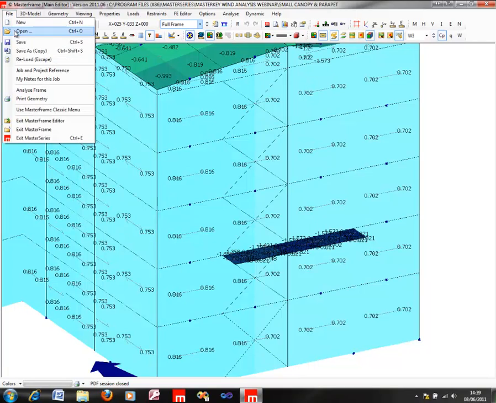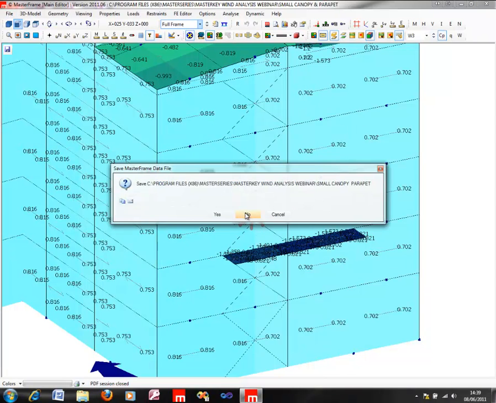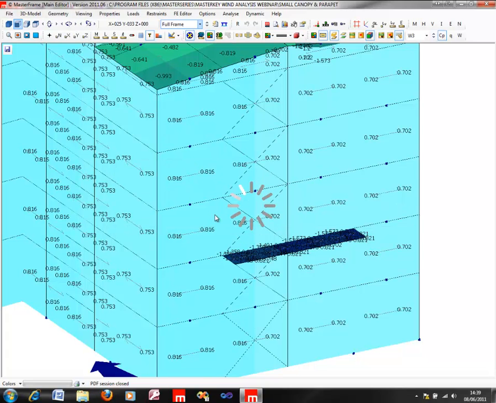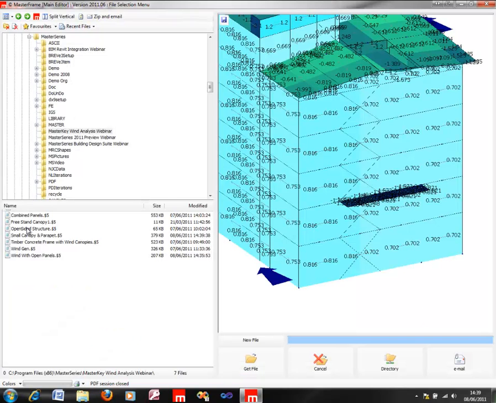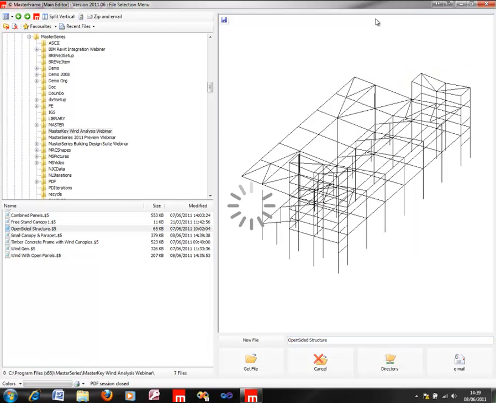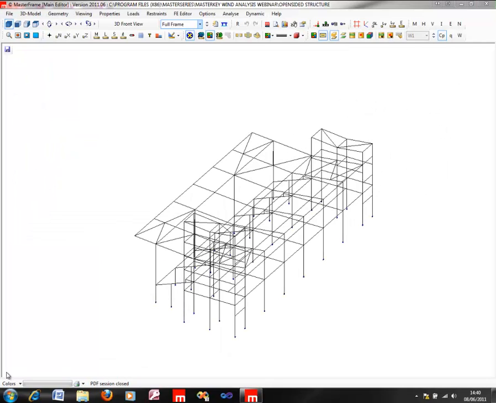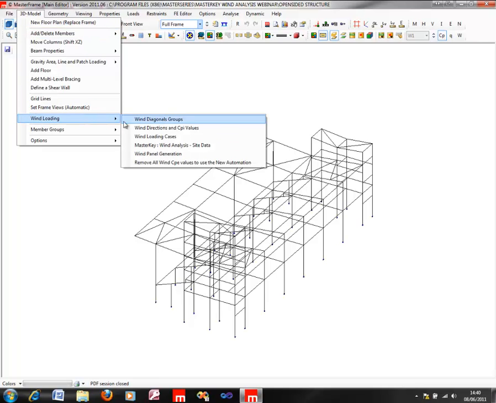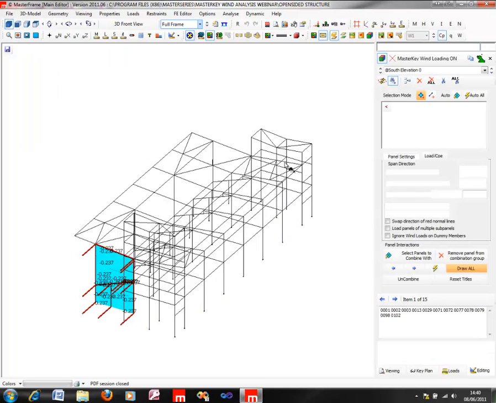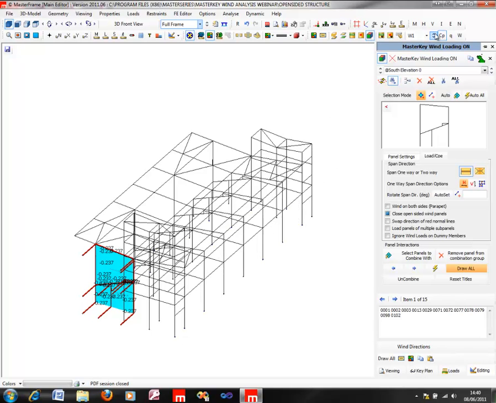Let's have a look at another example of a different style of canopy. It's the case of an open-sided structure. Now, with this structure, its setup of surfaces is again no different from what we would have set up previously in the first building that we looked at. Let's have a quick look at the wind panels that have been generated there. I'll just switch that back to this mode. So we have a look here.